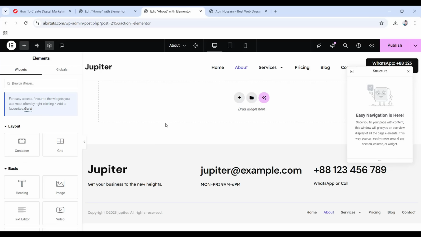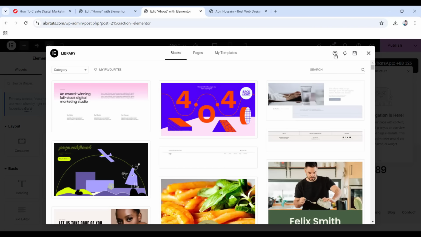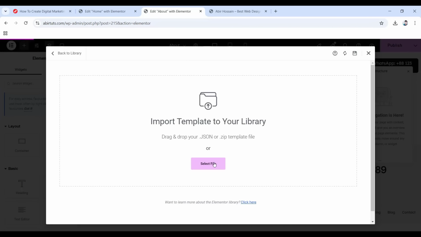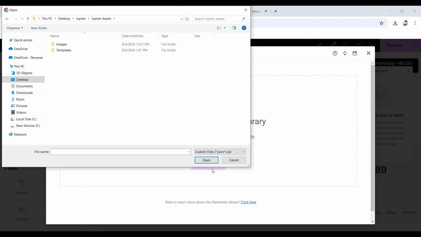So to create our about page, all you need to do is simply just click on this button here, which says add template, and then click on this button that says import template. Now click on select file. Now inside of the resources that you have downloaded from gymfadigital.com, you'll get this templates folder after this image folder that we have used the images from. So now let's insert in this template folder.